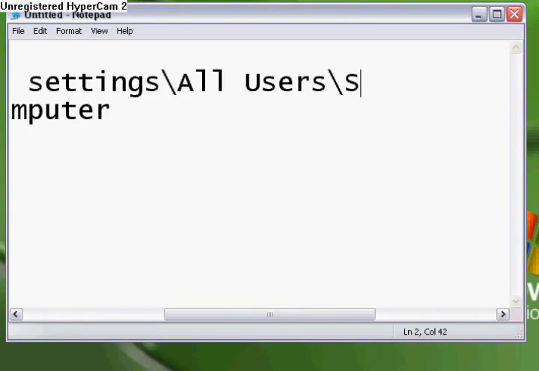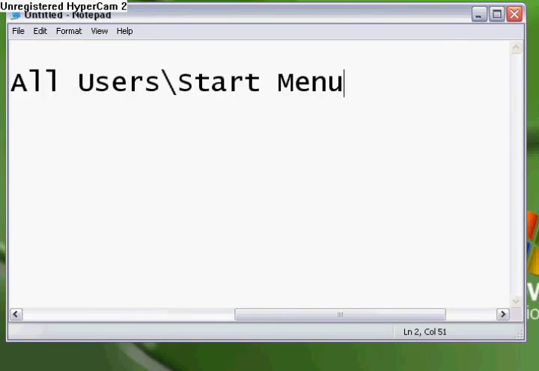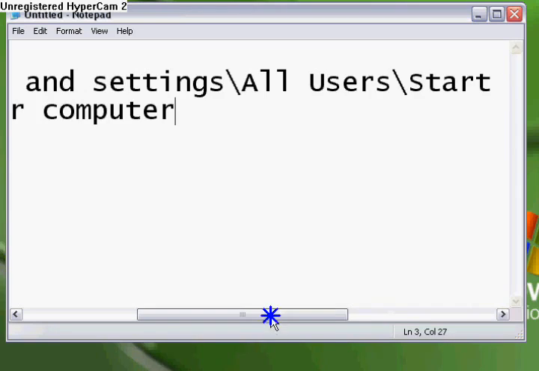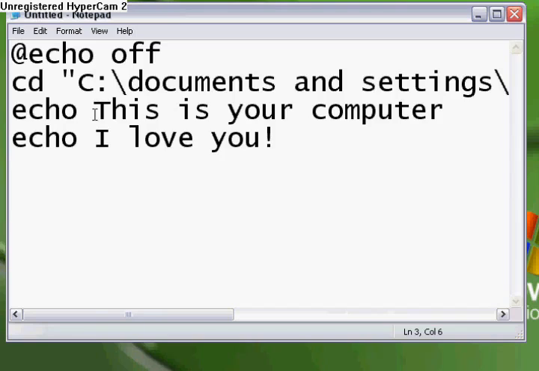Alright, then you do start menu, programs, and then startup. So let's save it into the folder that runs all the programs that start up when you log in. So then you want to save a new bat file into this directory.